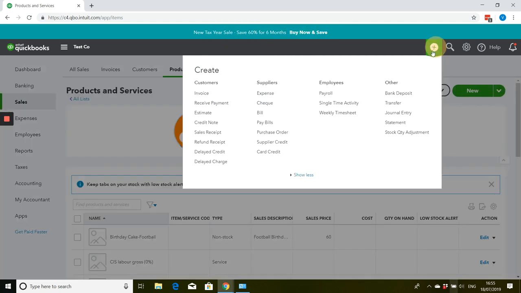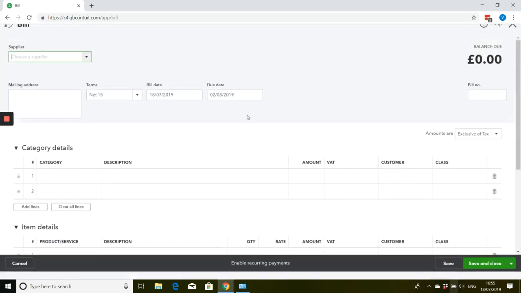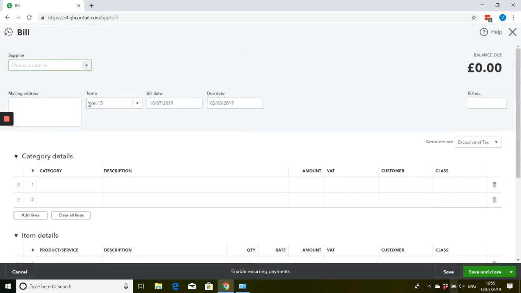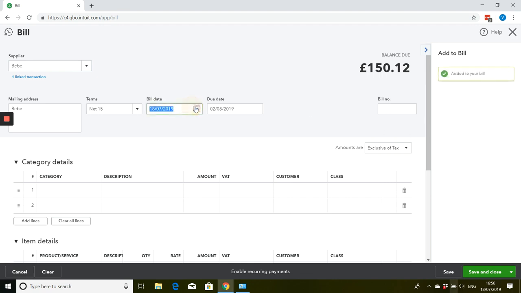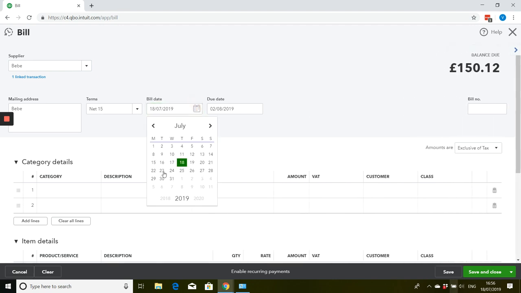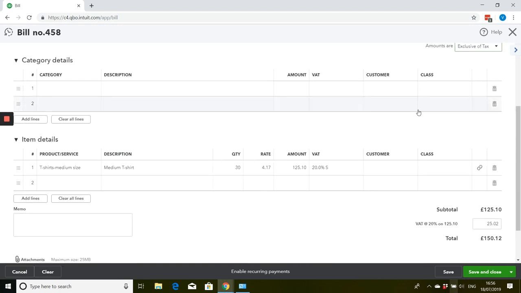So if we get a bill in, we click plus bill. So we said that was for baby. And it will automatically bring up the purchase order. So click add. I'm going to put the bill date in as the 22nd. I'm going to put it in today just so we can see what's happened. And miraculously, they've done it straight away in my imaginary world. So here's the purchase order.